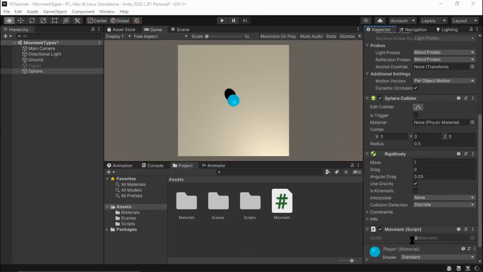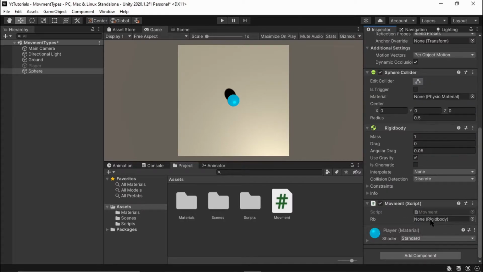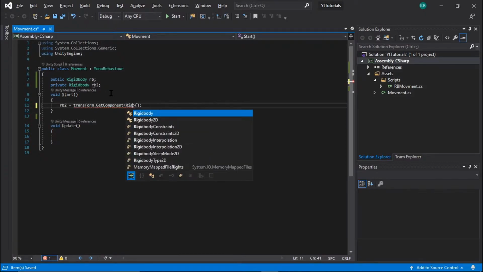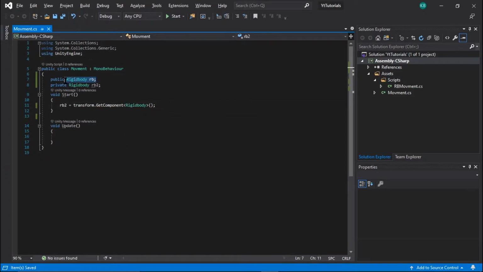Now with public, the variable will appear underneath the script in the editor, and you can drag your object into there. For performance, this is not recommended because this will actually slow down your game if you have so many declarations like this. However, with private, you can say rb is equal to transform.gameObject.GetComponent. We're getting the component from this object, and we want to get the Rigidbody component. So this is the way we will be using for this tutorial.